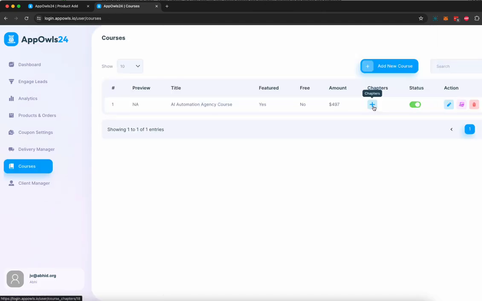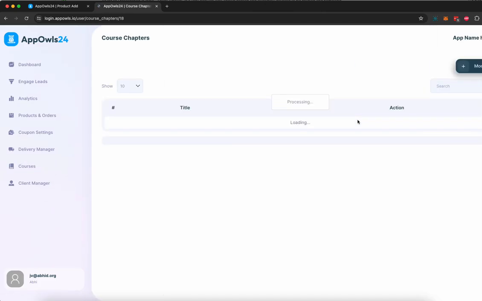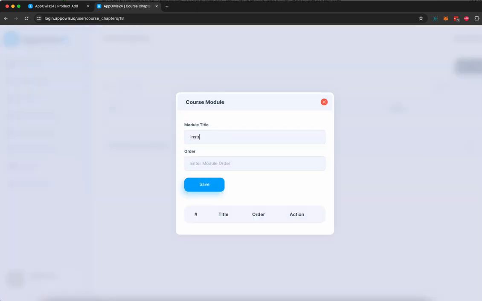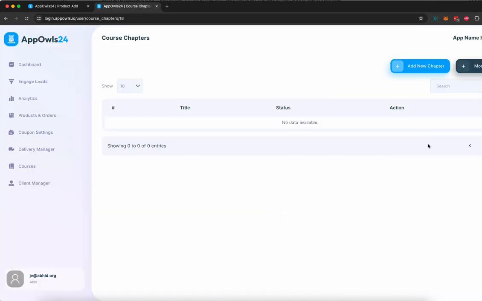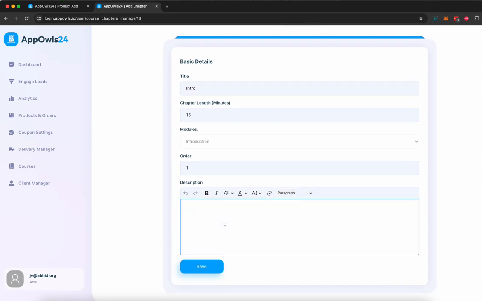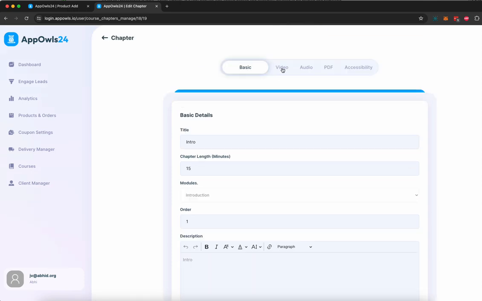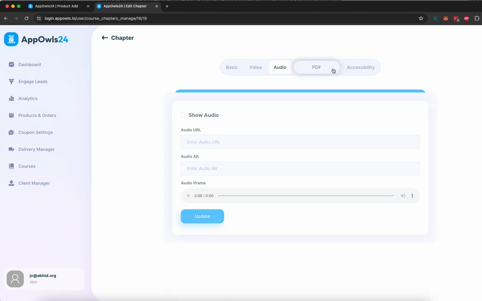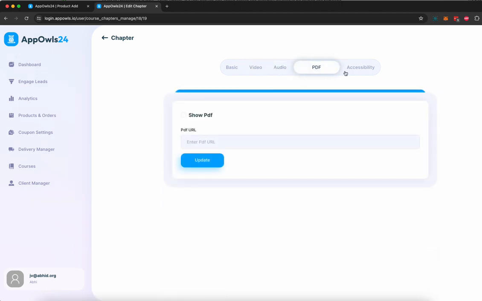Now, once your course is created, you can start adding chapters in it. To add a chapter, the first thing you need to do is add a module. I'm going to go here, add an intro. The order of the module will be 1. Click save. Now, once the module is added, you can start adding chapters, right? So you can give a chapter name, intro, chapter length 15 minutes. In the introduction module, the order of this chapter is 1. You can give it a description, click save, and once that is done, you can upload a video, audio, or PDF for the chapter, the content of the course.